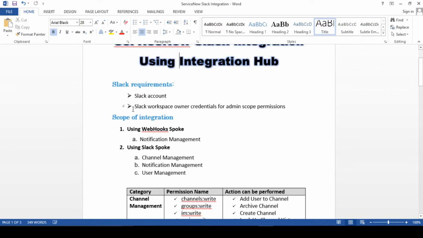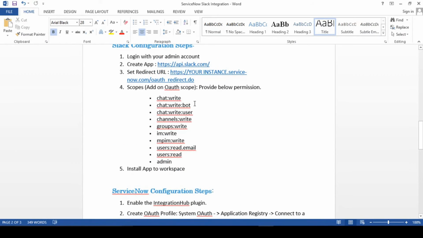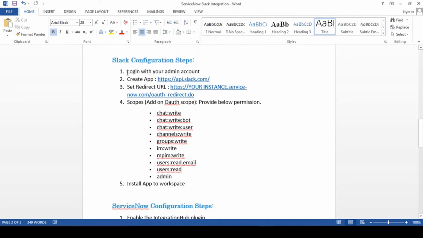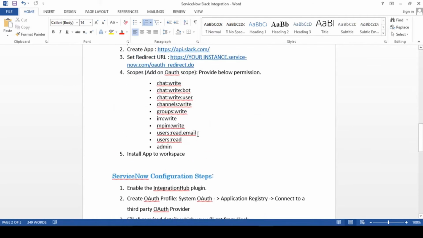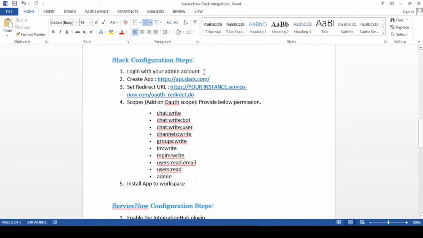Fine, guys. So here I can say you have to follow the 5 steps. So first of all, what you have to do basically, guys, is log in with your admin account, right? If you don't have an admin account, then definitely you have to create one. We have seen in the last video, the part 1 video of this series, how we can create our Slack account, right? And how we can create our workspace basically.